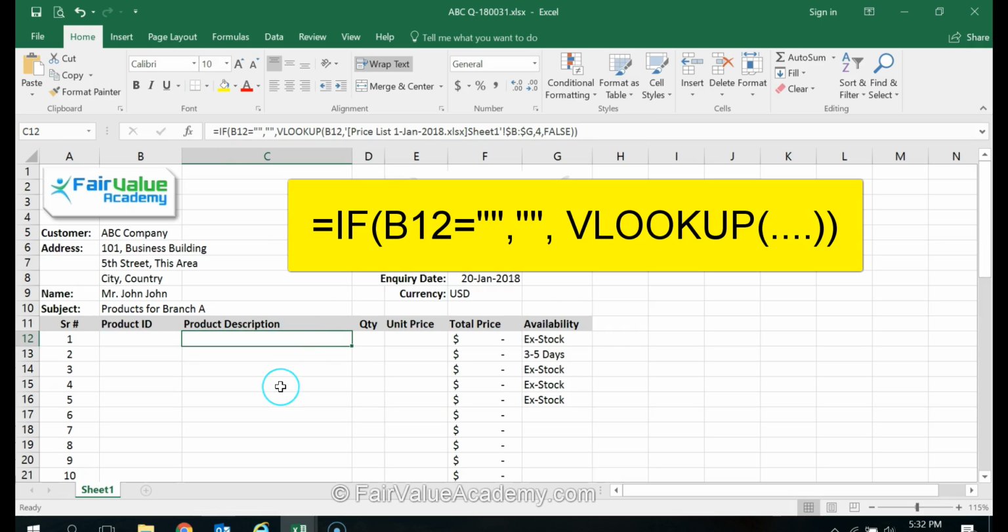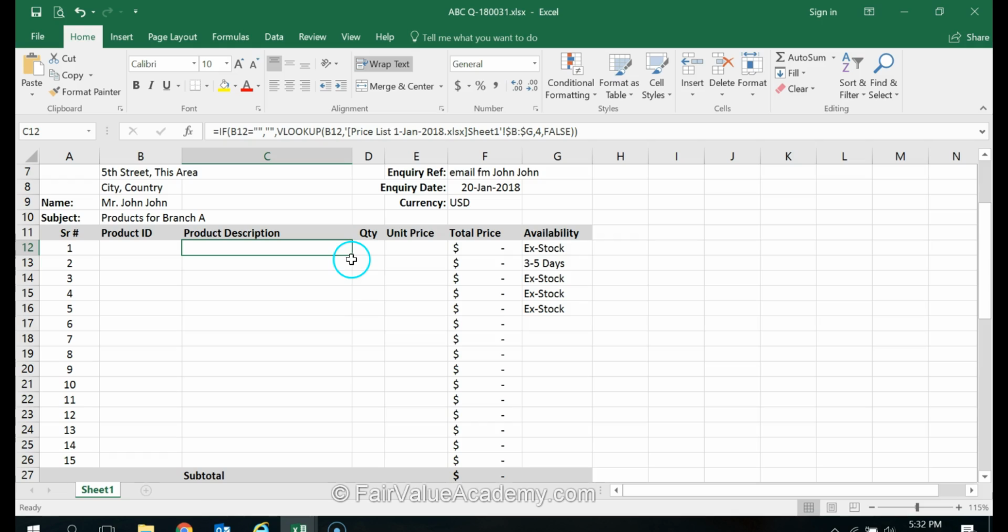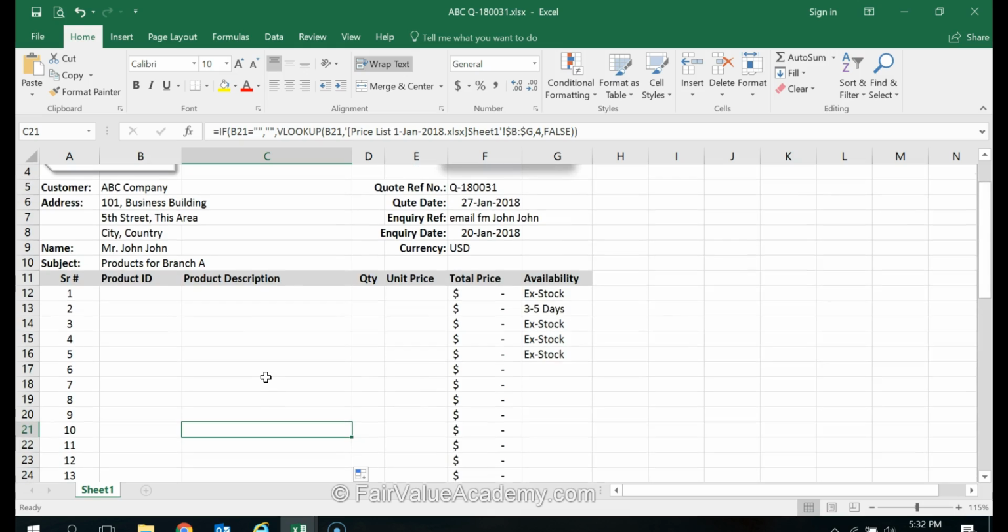So now the error has gone. We are going to copy this formula by dragging from the bottom right handle in the entire quotation template. So now you have copied the formula for VLOOKUP in the product description zone of your quotation template.